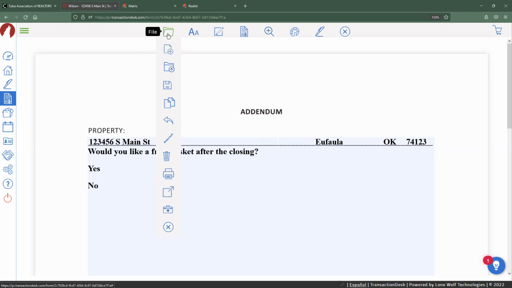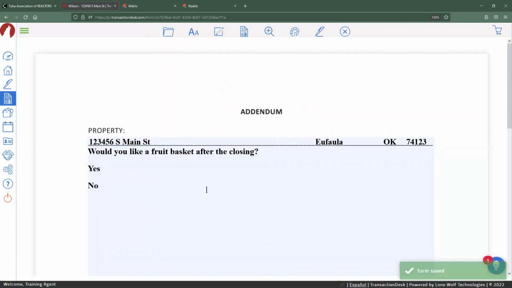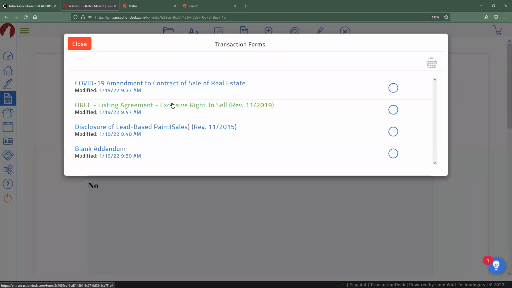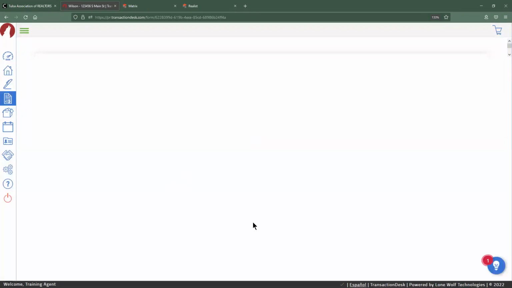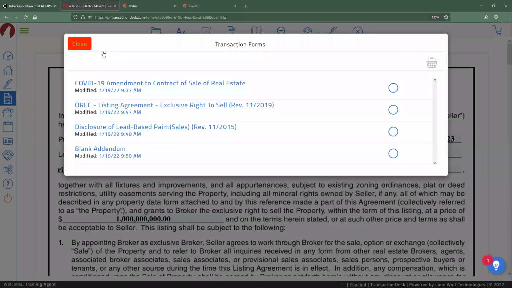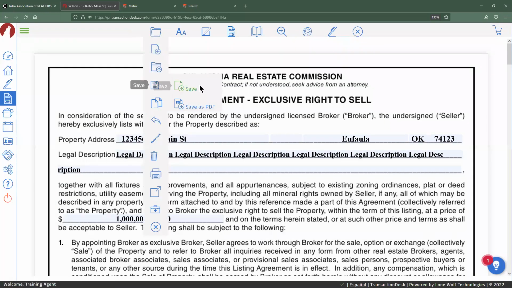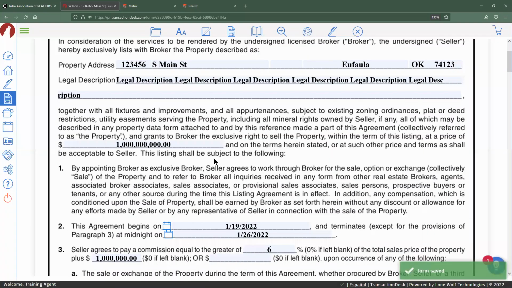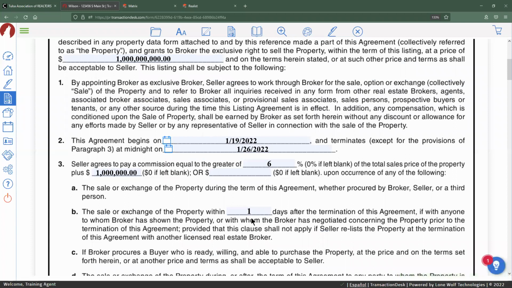So you can go to file, you can save. And what that'll do is make sure that this form is saved, so that you don't have to worry if I navigate over to my listing agreement and make some changes on here, and I'm not hitting the save and exit button. I'm just navigating straight to another form. I can still save up here at the top to make sure that any of those modifications that I made are saved for the future.